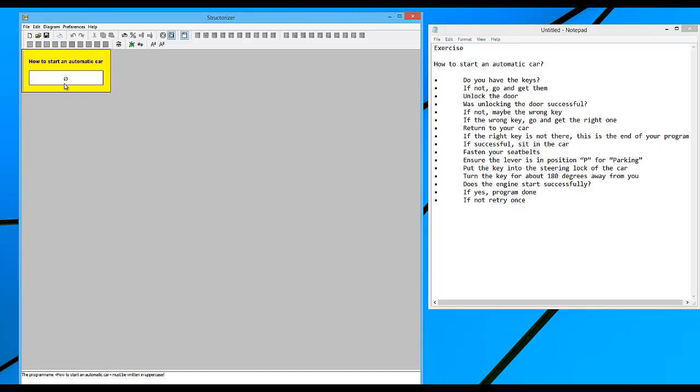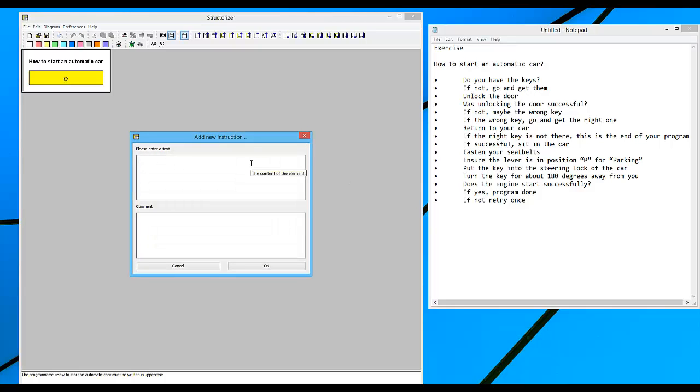For now, just double click the first statement here, and every program needs a start. So does this one, and we indicate it by typing in Start into the first text box, and we add again a comment. Our application is starting, and we click OK.